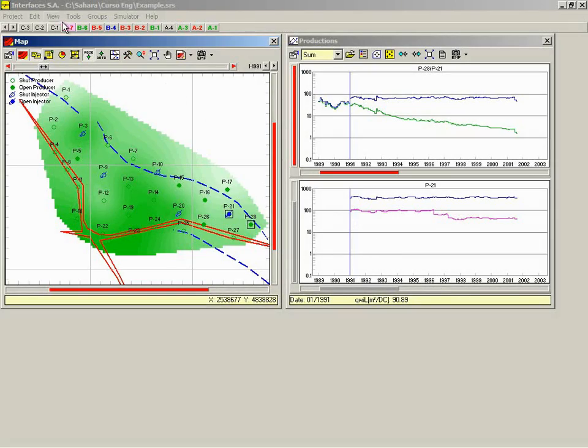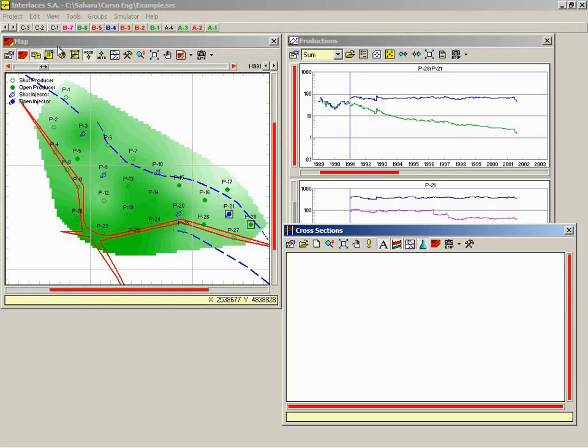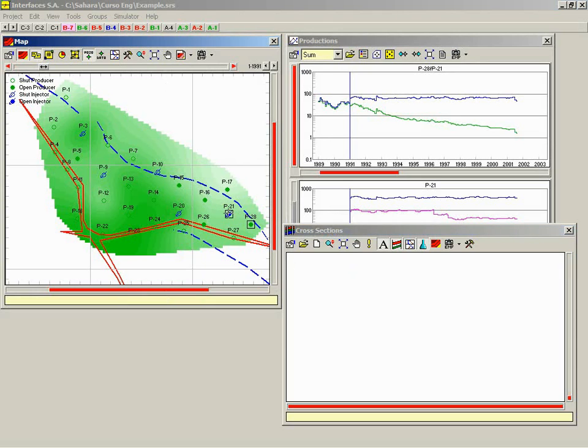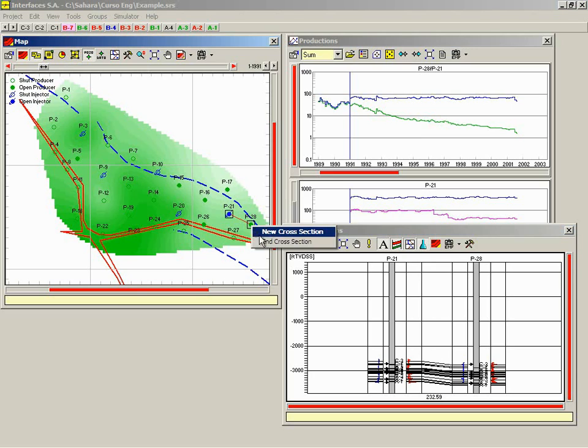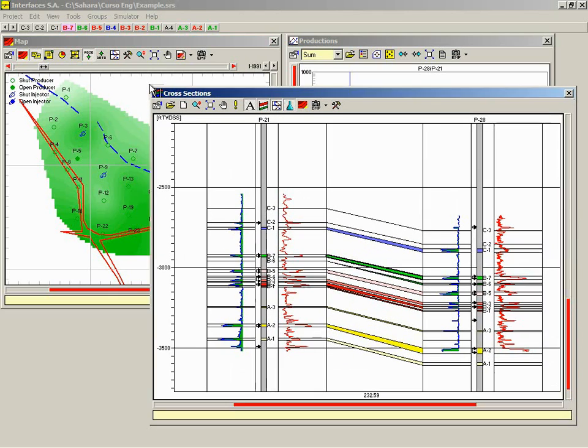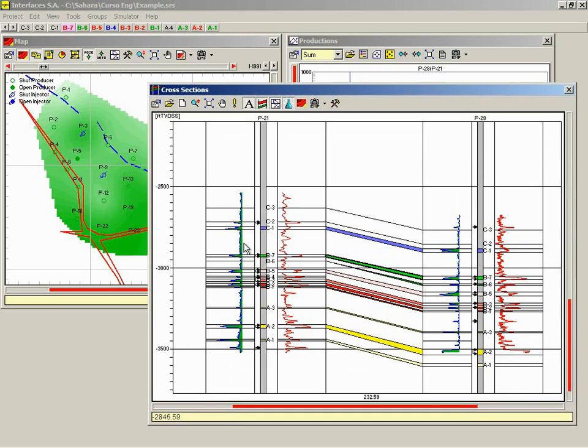The user can open the cross-section window and select 2 wells. In this window, the user can see electrical logs, layers correlations, and workovers.